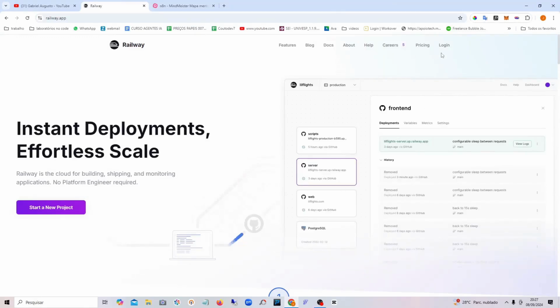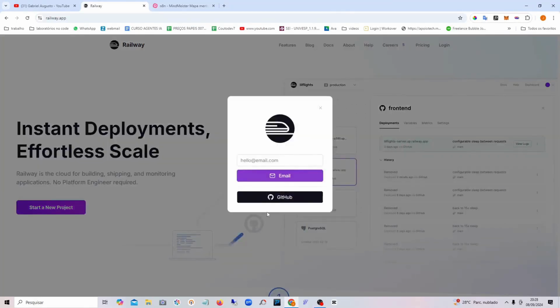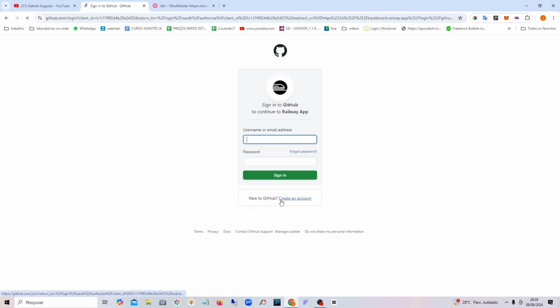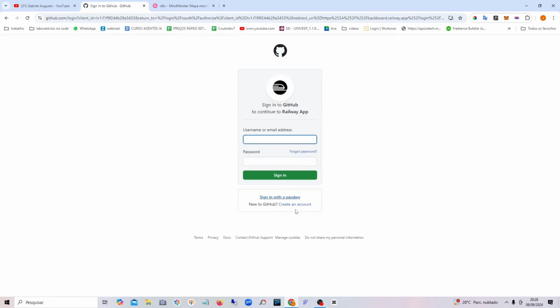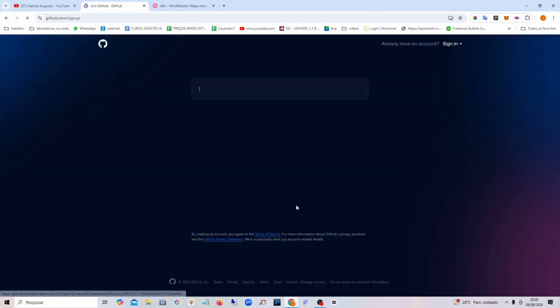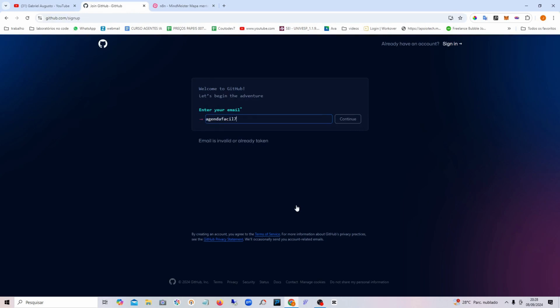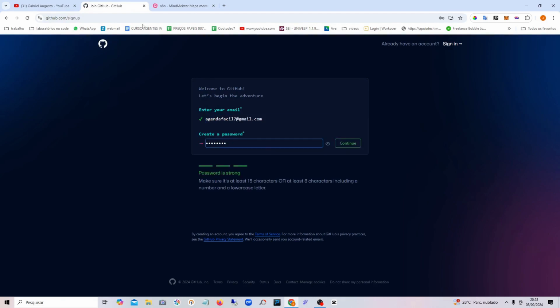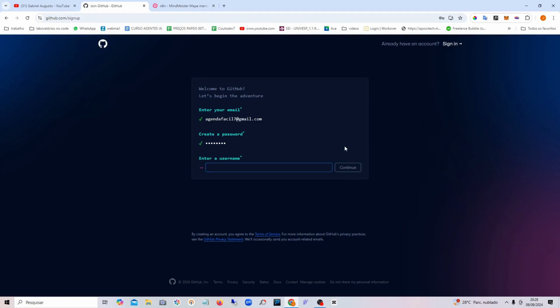You can create an account here to install it really easily. And I recommend, while you're here, using GitHub. If you don't have one, you can create one here quickly by entering your email. I'm going to use an email that doesn't exist just to check. You create a password. It has to be a strong password, otherwise it won't be accepted. Please note that the username has to be one that's currently available.